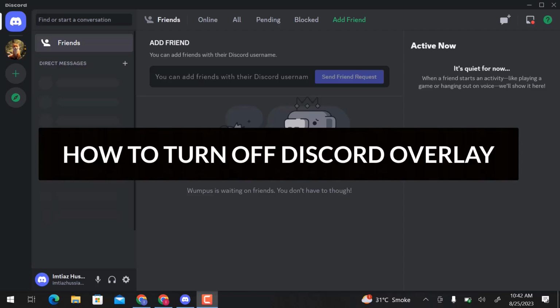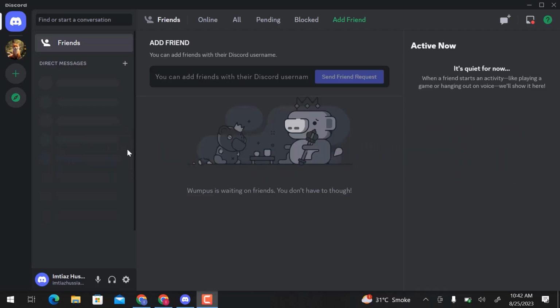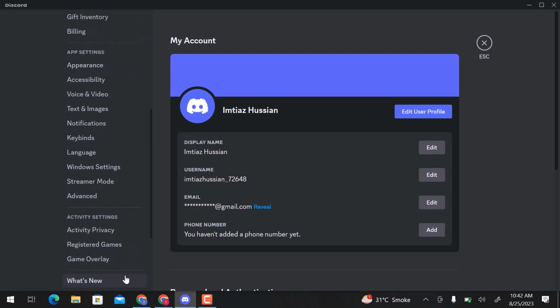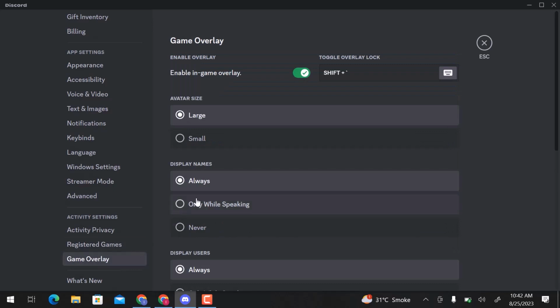In this video, we will learn how to turn off Discord overlay. Let's get started. To turn off the Discord overlay, go to this gear icon, which is User Settings. Scroll down, here you can see an option named Game Overlay. Click over here. You can see, enable the overlay option and change avatar size, small or large.